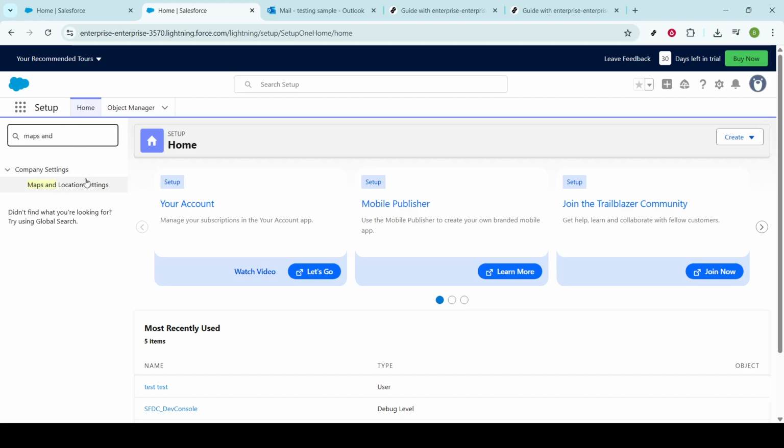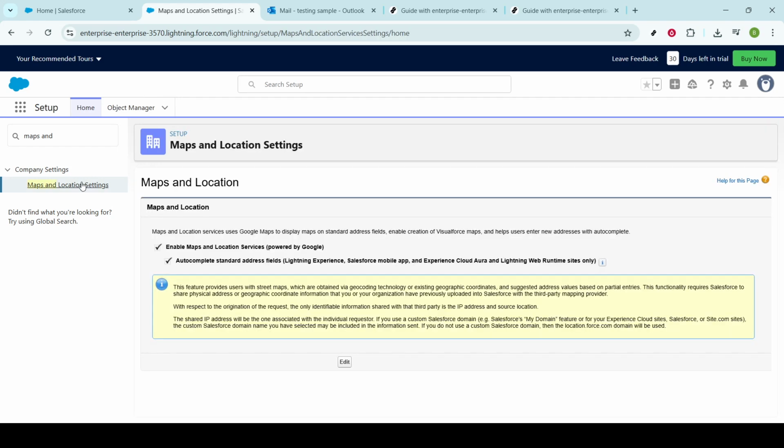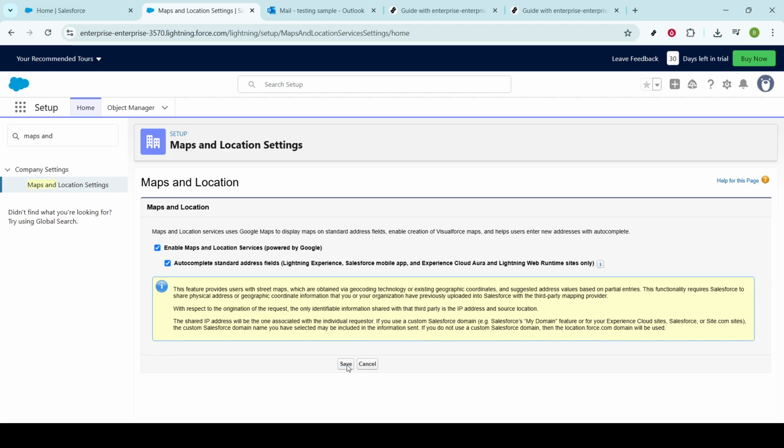This area serves as your command center for tweaking how Salesforce Maps operates and how it interacts with your data. On this page, you'll notice an Edit button. Clicking Edit is an essential step as it grants you the power to alter the default settings to better fit your needs. In this section, you get to decide to enable maps and location as well as the autocomplete feature.